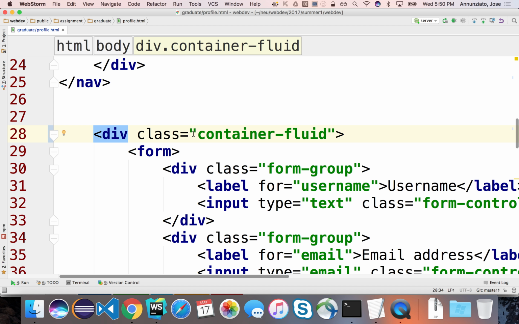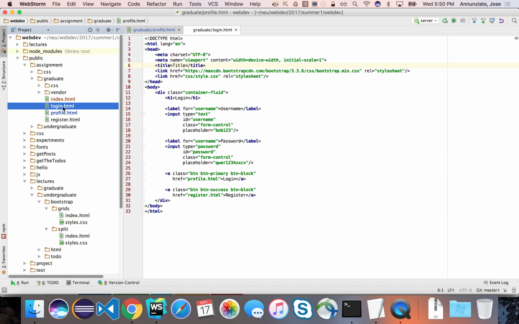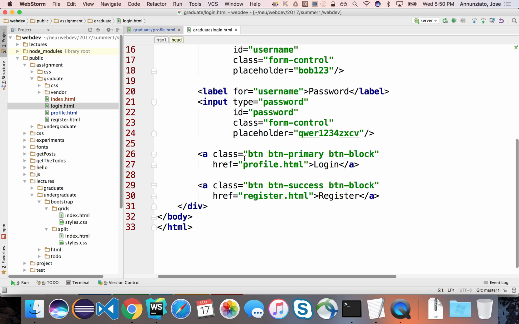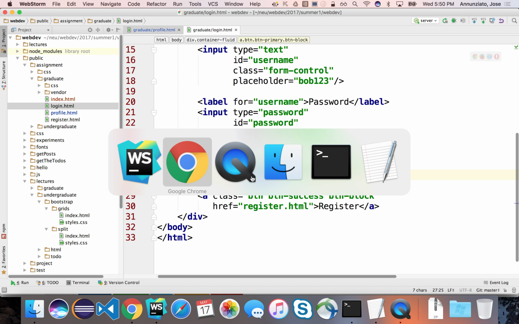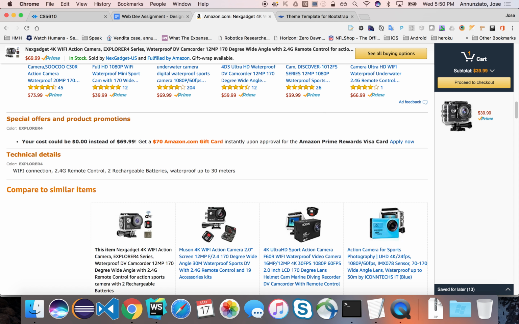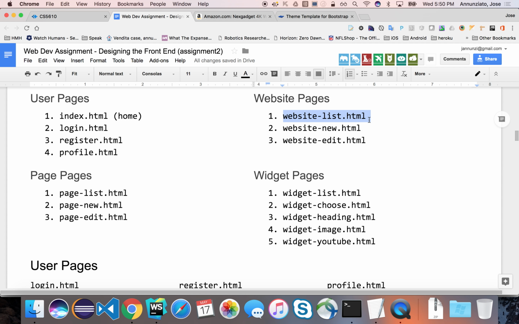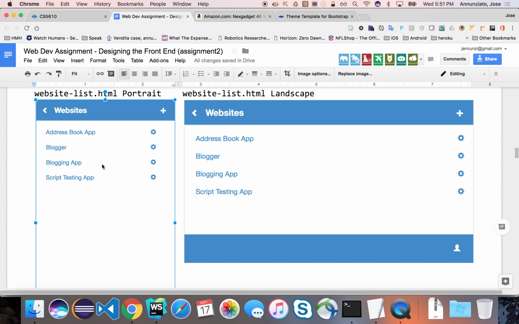All right, so I'm going to change in the login page, instead of navigating to the profile page when you log in, we're going to navigate to the page listed here, the website list page, right? Which should look like this. Right? Should look like this.